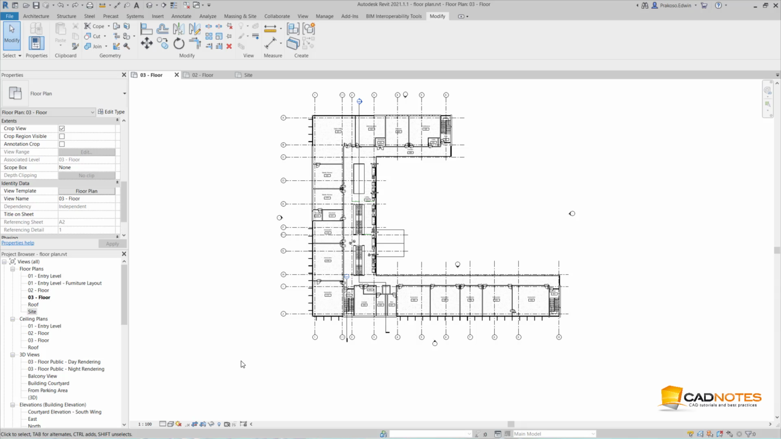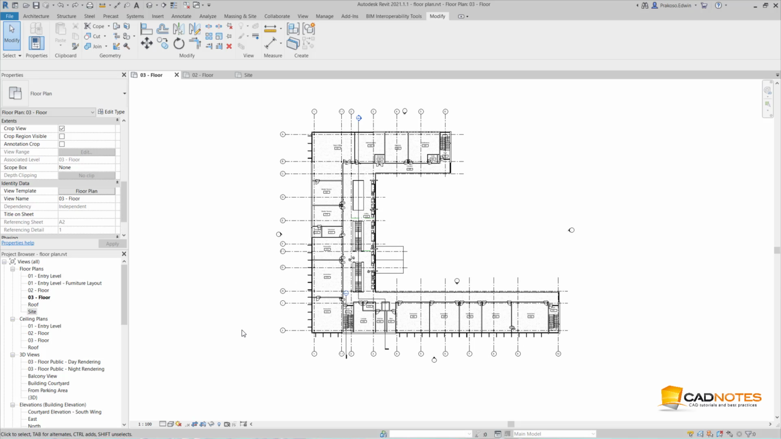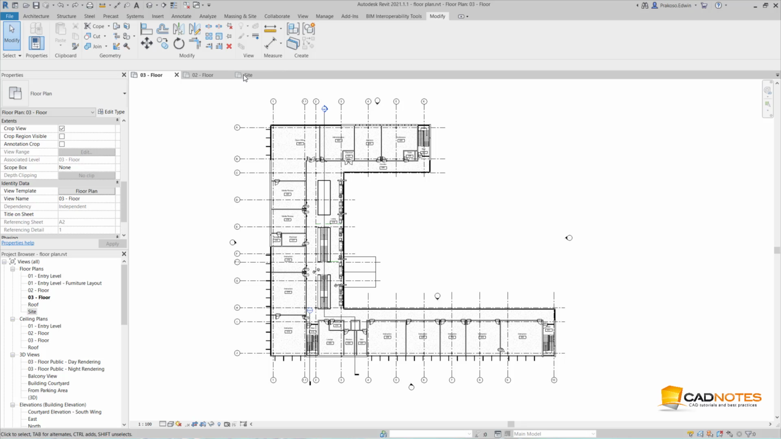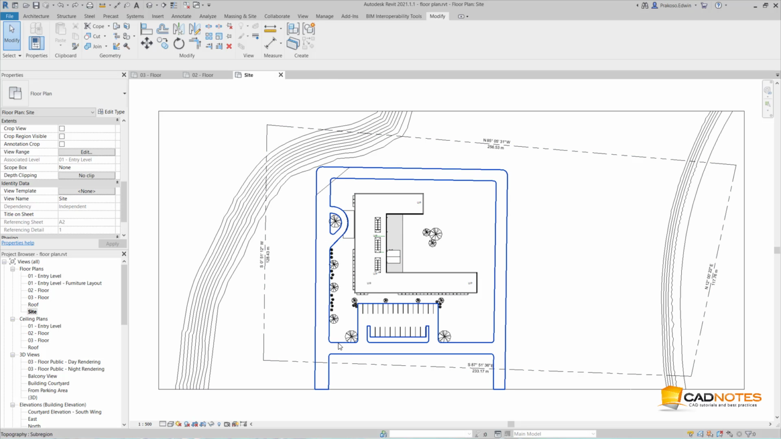This is what a typical floor plan looks like in Revit. This is the third floor plan, and we can see that we have elements below level 3, like this roof. It should be on the second floor, and if we open the sides, we can actually see there are some elements like the site plan, the planting, the parking lot, and also the roads.